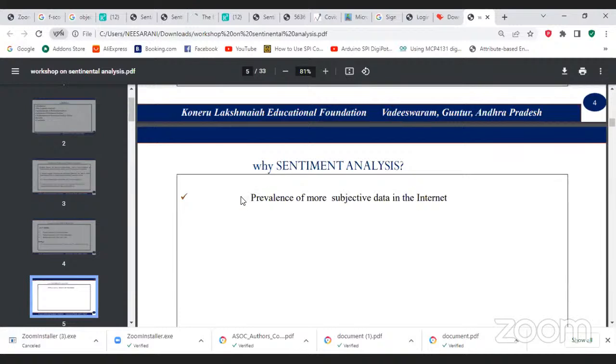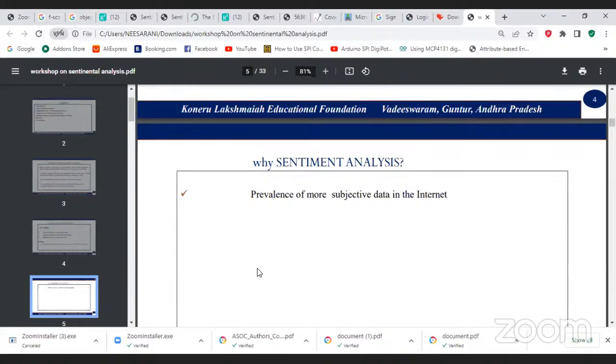So we need to extract all those subjective data, and we need to find out what kind of feelings the humans are expressing over a particular thing. That is where sentiment analysis comes in. Yes, we need to do sentiment analysis for better perception, for better decision making, for better business extension. So we need to do this subjective analysis. More subjective data prevails in the internet. It's floating in the internet, and we need to do this analysis.